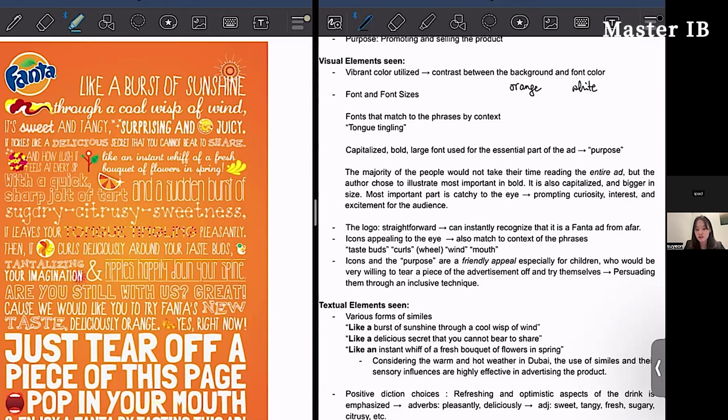But the author of this advertisement made the choice to illustrate the most important part in bold, capitalized, and using the biggest font size. So the most important part is most catchy to the eye, leading the curiosity and interest to spark, and prompting excitement for the audience to participate in this process.